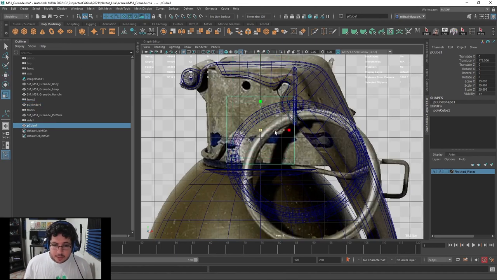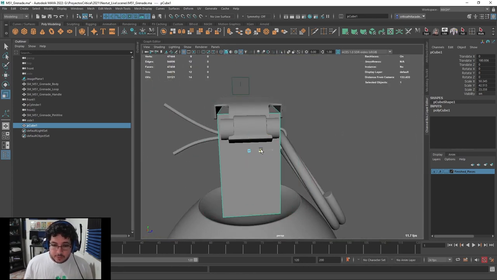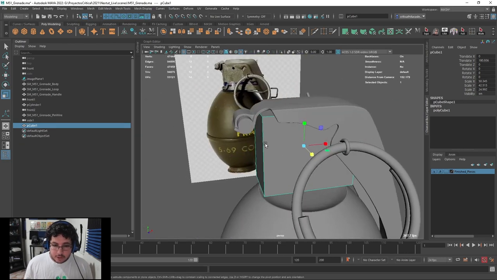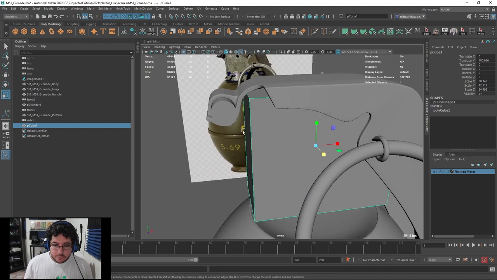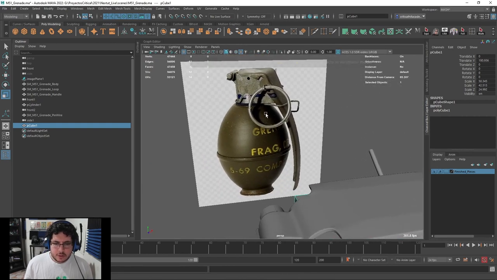Make this roughly the size of the housing here, which is about there. Very important that we check everything in relation to the rest of the things that we've done before. So I know that this is not going to be completely square. It's going to be more like a rectangle like this. There we go. I can see that the corners here are slightly rounded on this side.